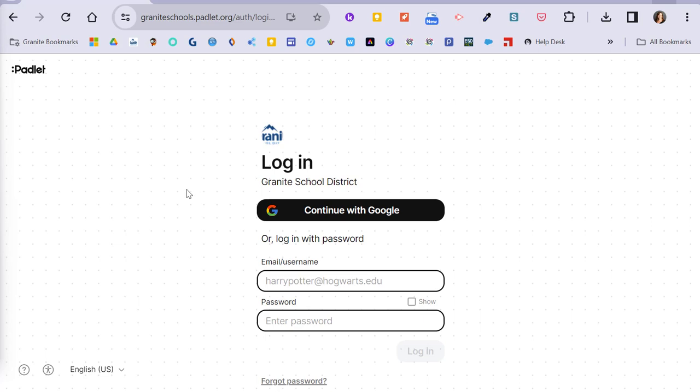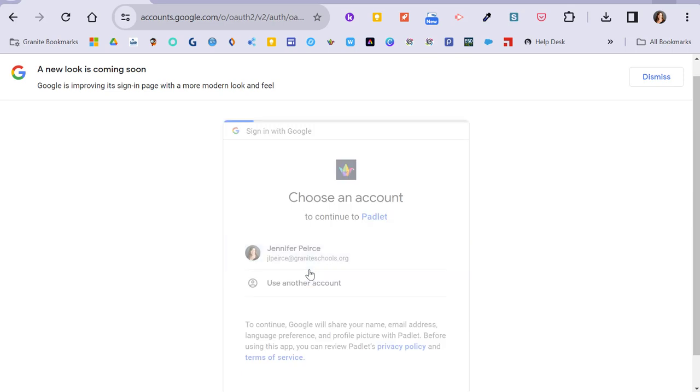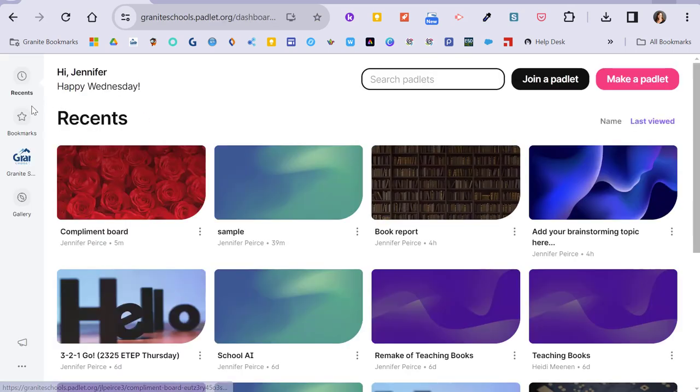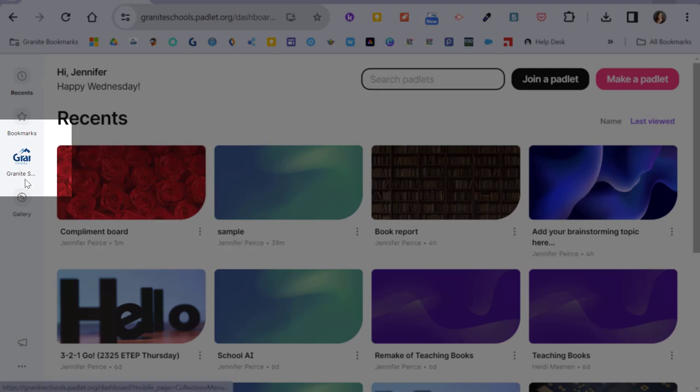The paid version Granite offers lets teachers make unlimited Padlets and share them with other teachers in the district. Students can't access the paid version, but they can post on Padlets teachers create. Make sure to log in with your graniteschools.org Google account. You'll know you're in our paid version when you see the Granite School District button on the left.